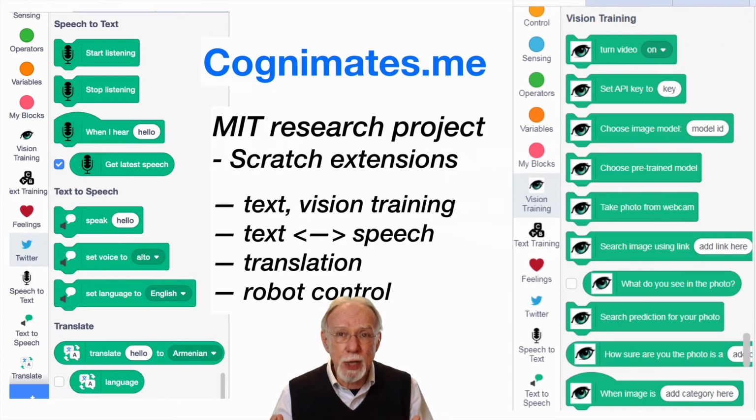So Cognimates and Dale Lane have created Scratch extensions. These are shown as the green tiles that are added to Scratch. So this is great for students up to 8th grade, even beyond. So on the left, we see tiles, programming tiles related to speech. So a tile that can turn on listening, turn it off, that can listen for a specific word. It can speak words.